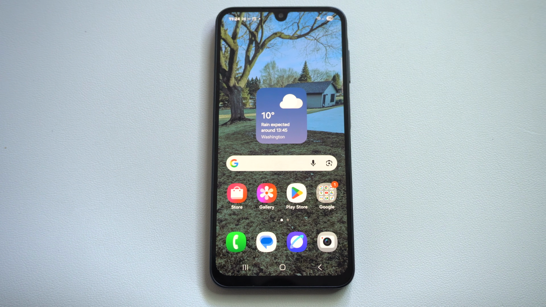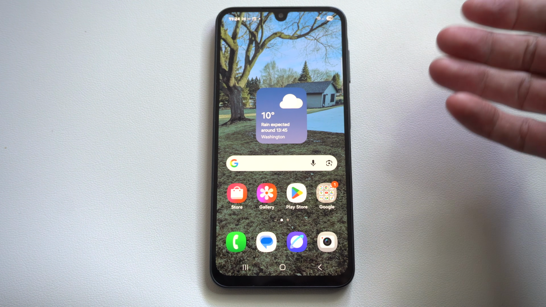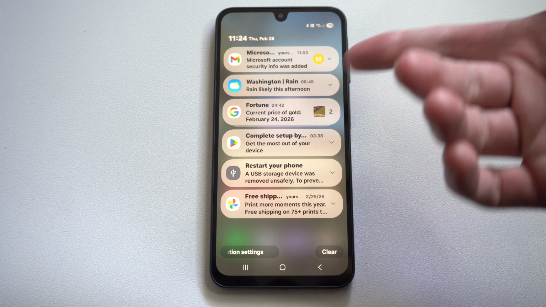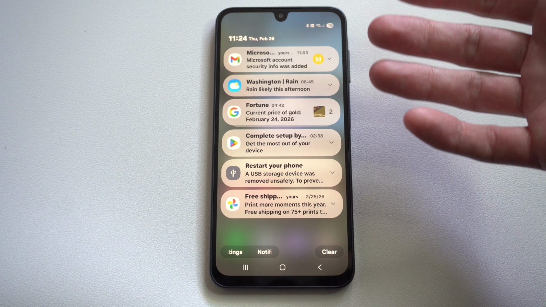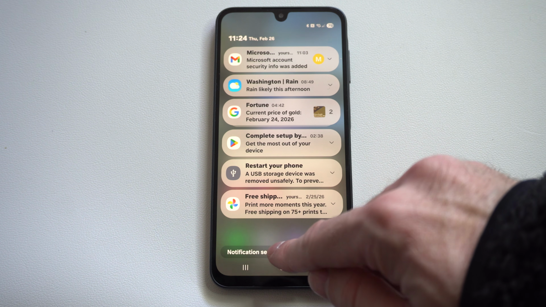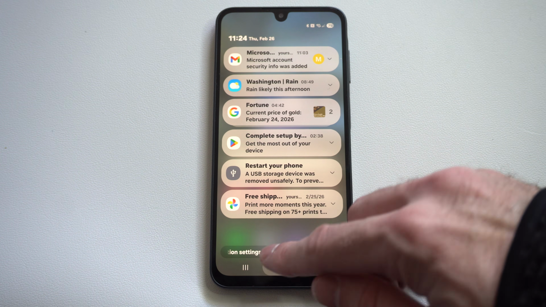Today in this video, I'm going to show you how to stop pop-up ads on your Android phone. So if you swipe down from the top left, you can see all these notifications that are popping up, and it's super annoying. So we can just clear it out right here. Otherwise, there's an option to go to notification settings right there.